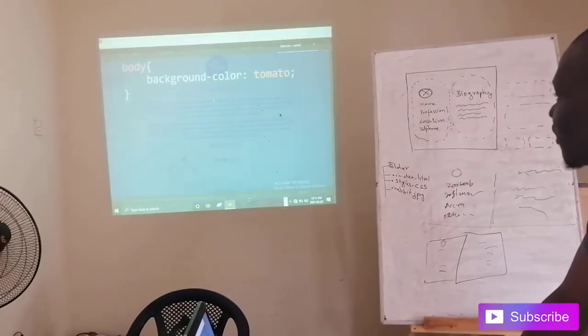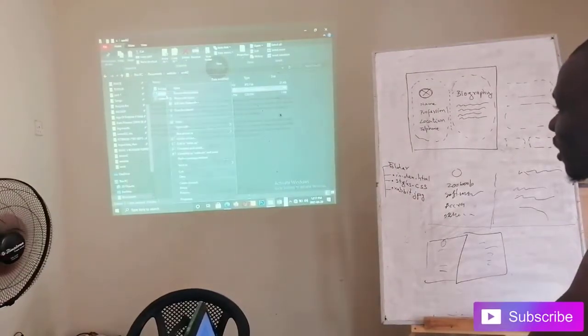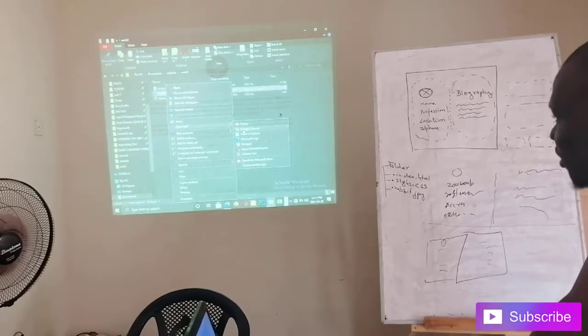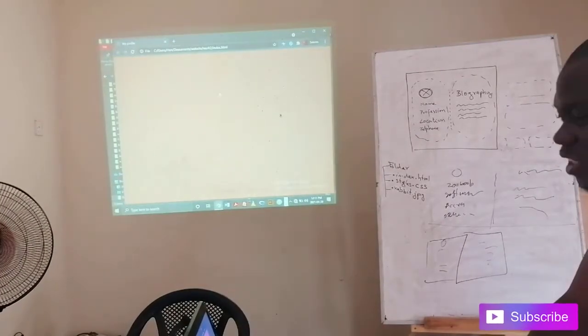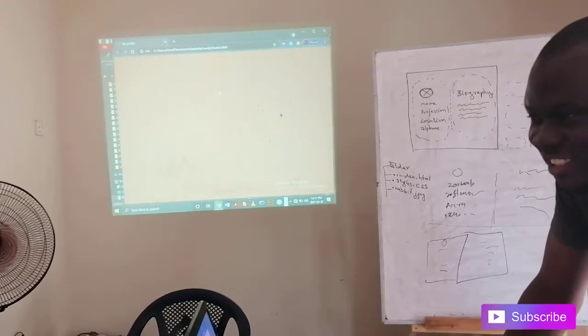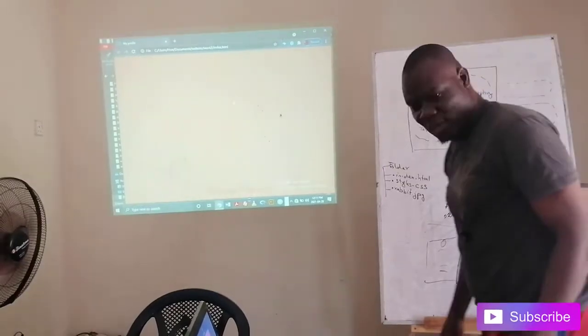So I'll make my background color tomato. So basically, if I now open my index.html with my web browser, I will get a page like that, blank, because we have nothing in the body yet. You have the same result?